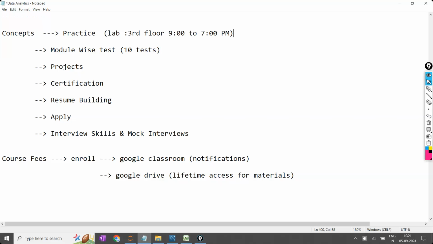Daily 1 hour only you have to sit in the lab. There is no rule like that. From morning to evening, whatever time you want, you can sit. How much time you want, you can sit. And you can practice. While practicing, you'll get doubts, and whatever doubts you are having during the practice will be solved by the mentors. Some persons are there to tackle the doubts.